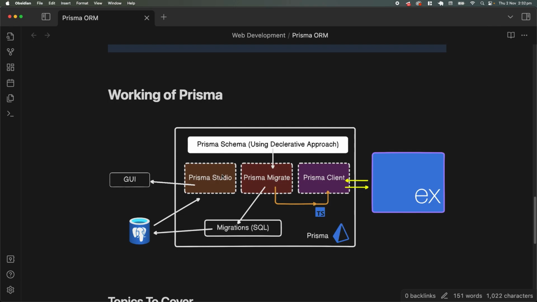But now let's get into the main picture, which is this schema right over here. Let's say this white rectangle is your schema, which you have created using the declarative approach. Once you define your schema, that schema will be a part of the Prisma migrate component. So we have three components: Prisma Studio, Prisma migrate, and Prisma client. These are the three components which are part of the Prisma ecosystem.